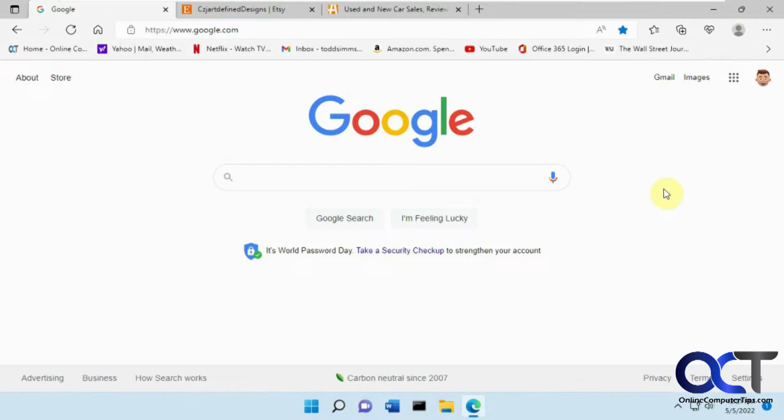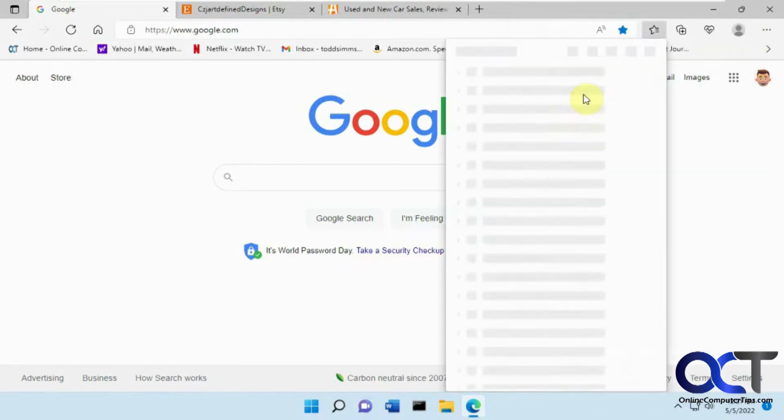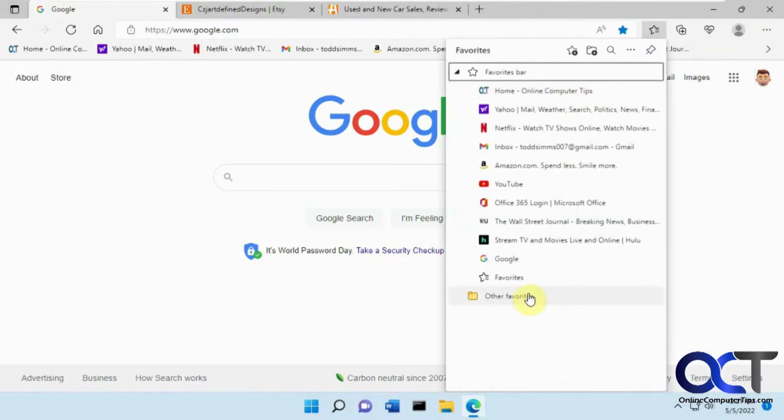When it comes to Edge favorites, there are just two places you need to worry about. One is the favorites bar, which is up here, a place where you could have your favorites, or the ones that you use most often, to make it easier to get to. The other is your other favorites, which you get to by clicking the three dots, the ellipsis, going to favorites, and then you have your other favorites here. I don't have anything in there, so if I click on that, nothing's going to happen.